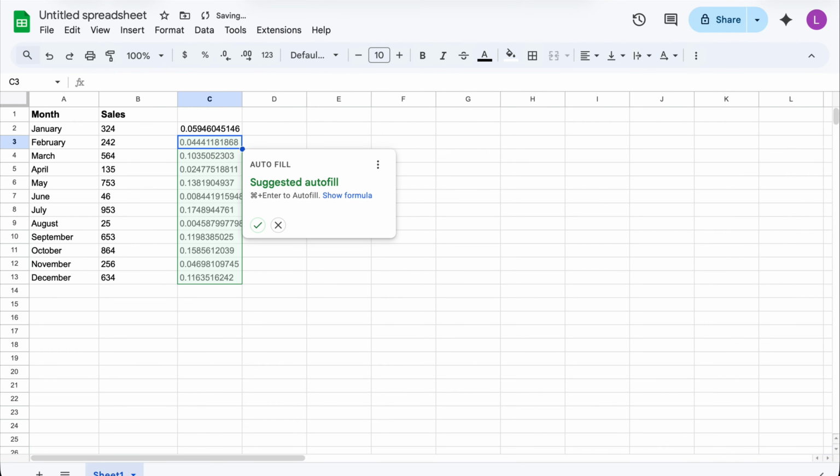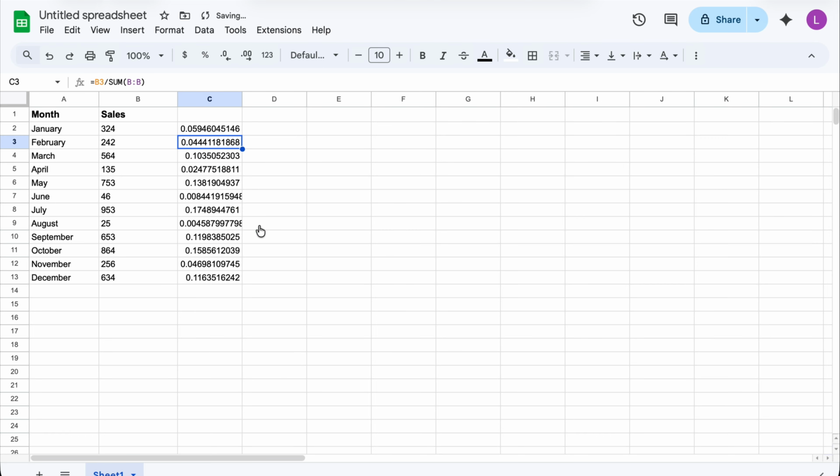Press Enter. Now you might see something like 0.12. That is actually 12%. It just doesn't look like it yet.